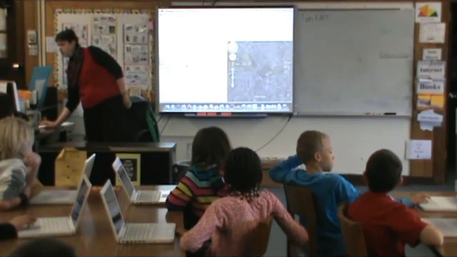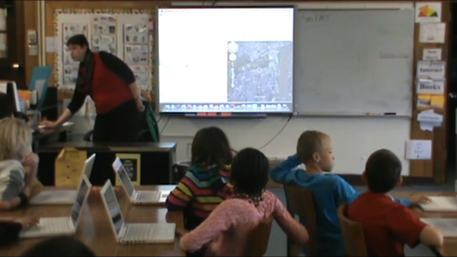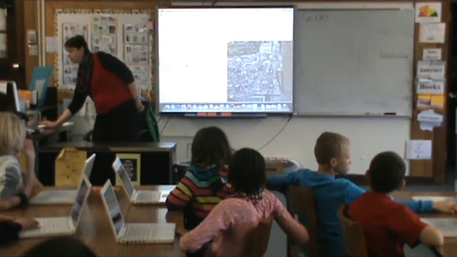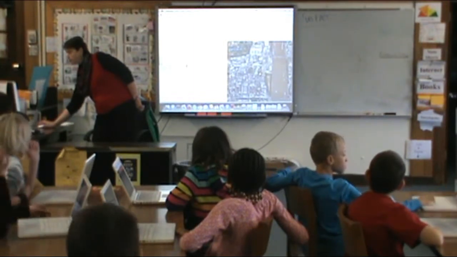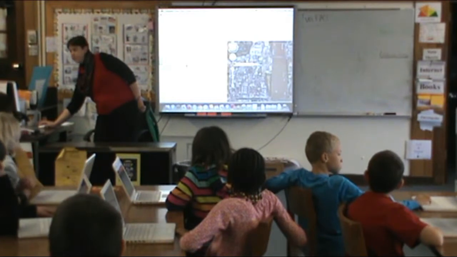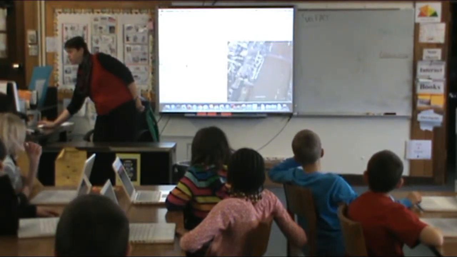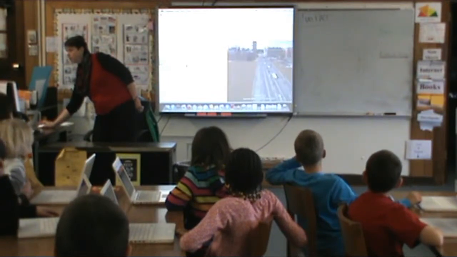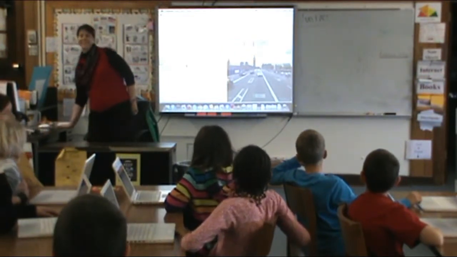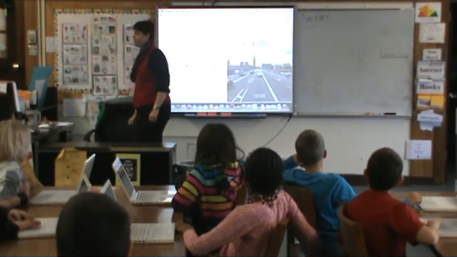All right? And I'm like, oh, you know what? There's Westminster Abbey. I kind of want to go maybe on this bridge. So if I take this little guy right here and I drop him on the bridge, you can see buses.